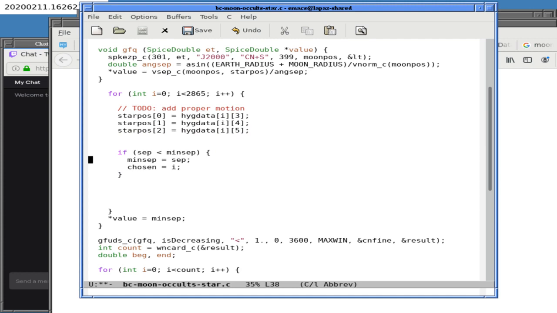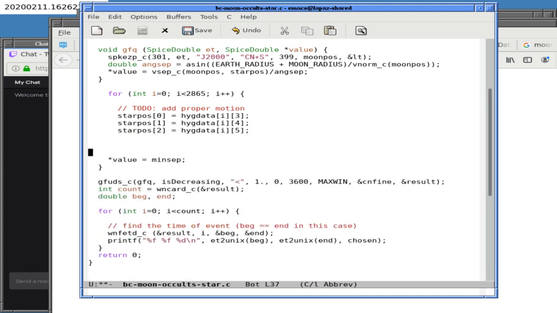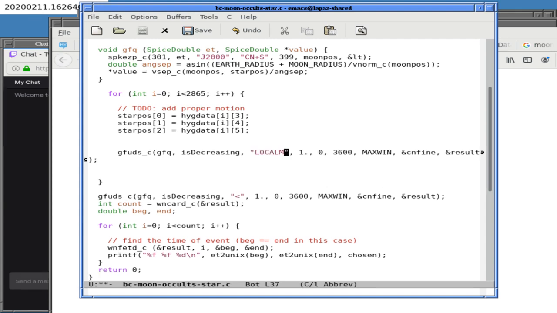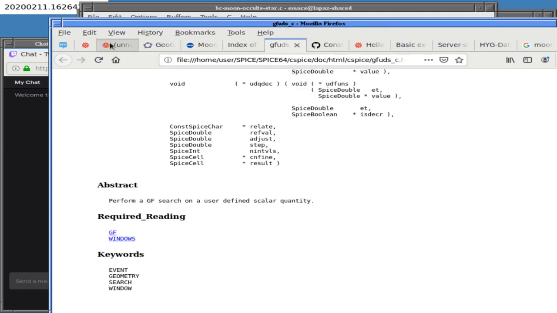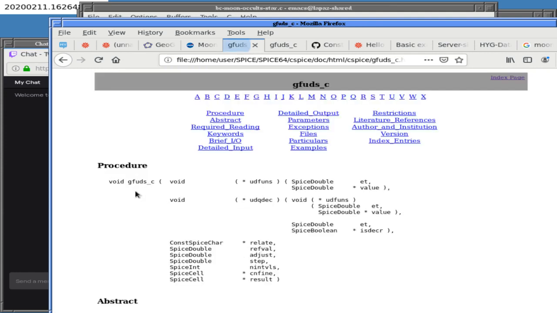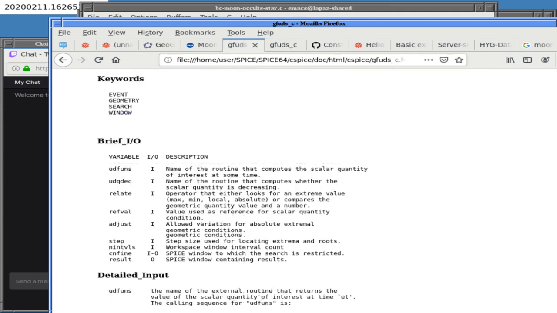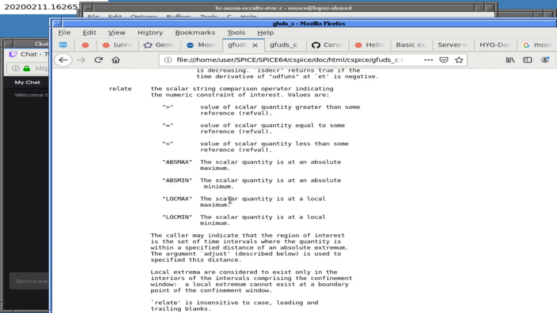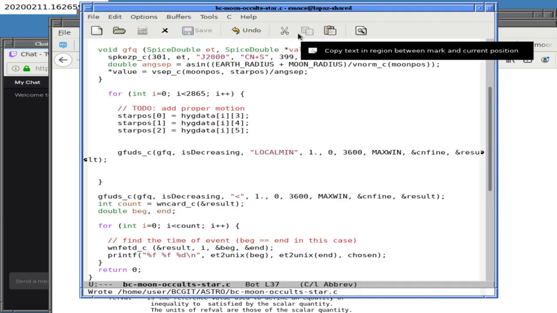Now we don't need any of this. So now our function just becomes, now we just need to do a GFUD search. A search to see when this, we want to find the local minima of this star. So GFQ is decreasing. Local min, I think, I'm going to double check that because I am stupid. I think we actually had it on the page. User defined scalar, takes two functions that we're giving it. Relate can be any absolute min, local min, I got it right, wow, okay. No, I didn't, I put in local min.